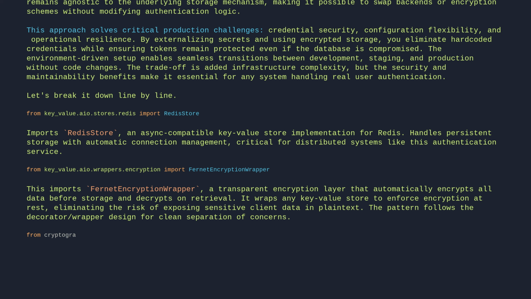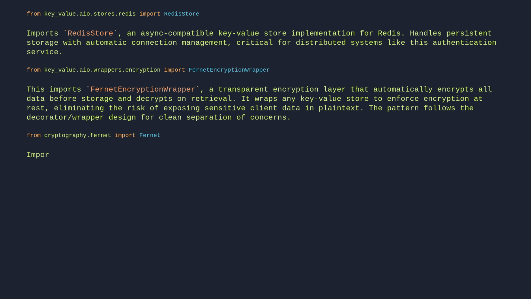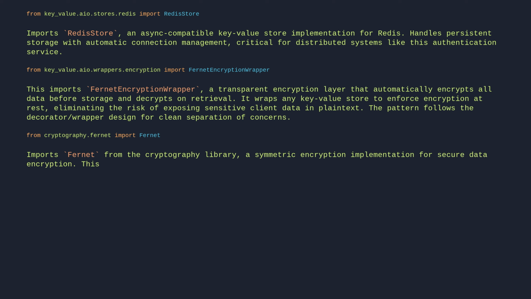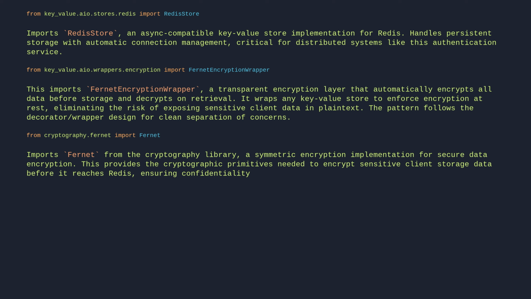from cryptography.fernet import Fernet. Imports Fernet from the cryptography library, a symmetric encryption implementation for secure data encryption. This provides the cryptographic primitives needed to encrypt sensitive client storage data before it reaches Redis, ensuring confidentiality even if the storage layer is compromised.